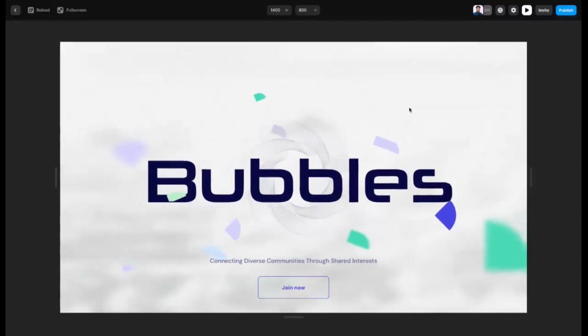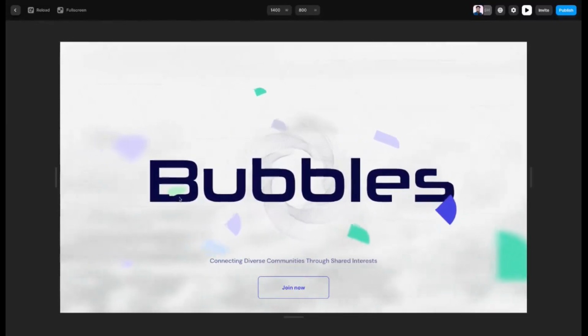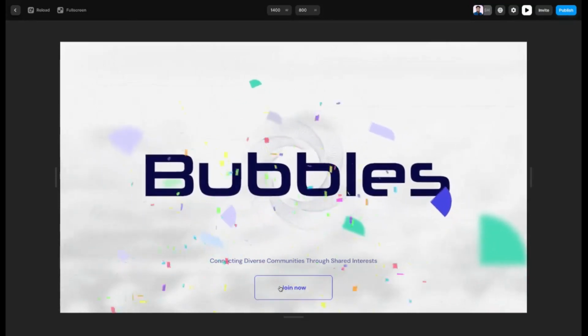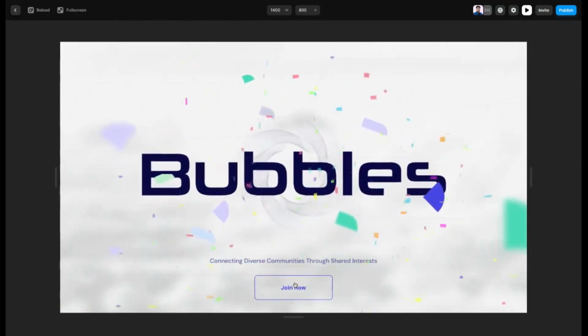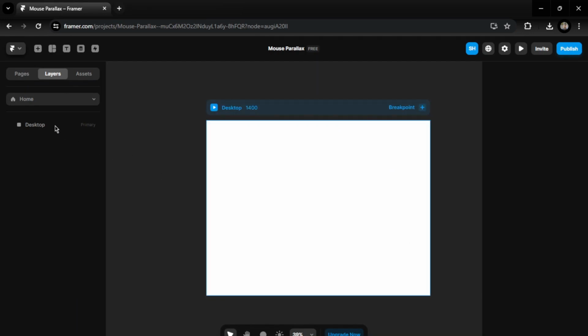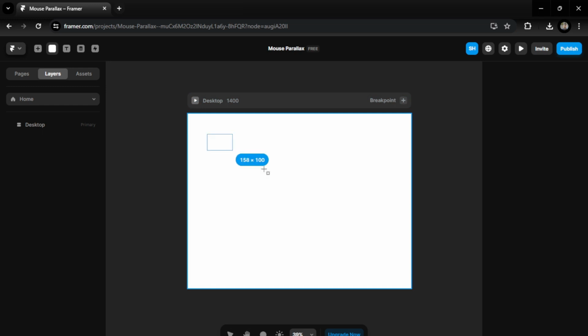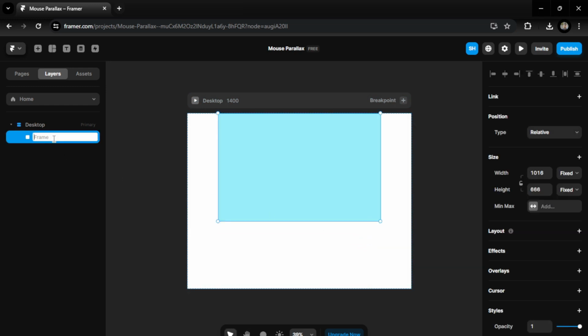Here is how you can create a mouse parallax effect in Framer with our mouse parallax component without writing a single line of code. So let's start with a blank project and enable layout for our desktop breakpoint. Then draw a frame in it and rename it to something like Mouse Parallax, just to keep everything organized.